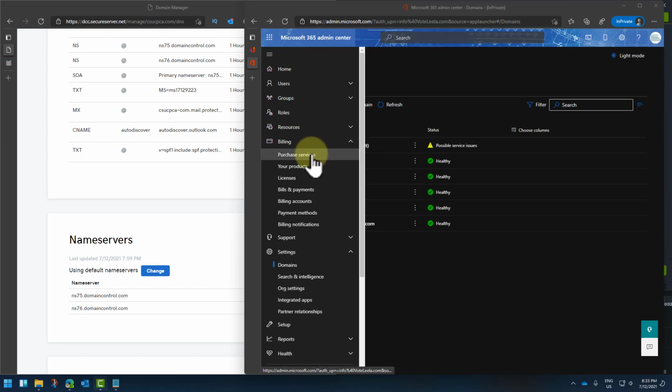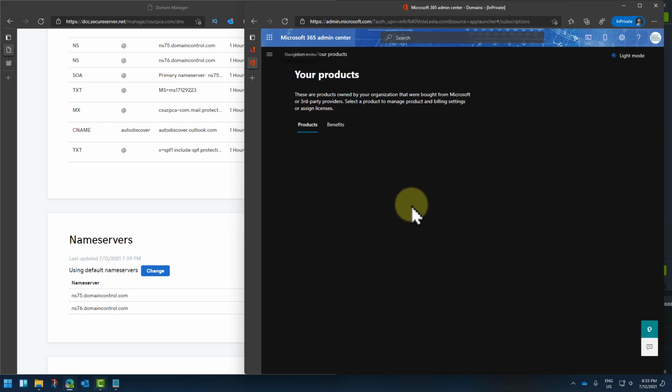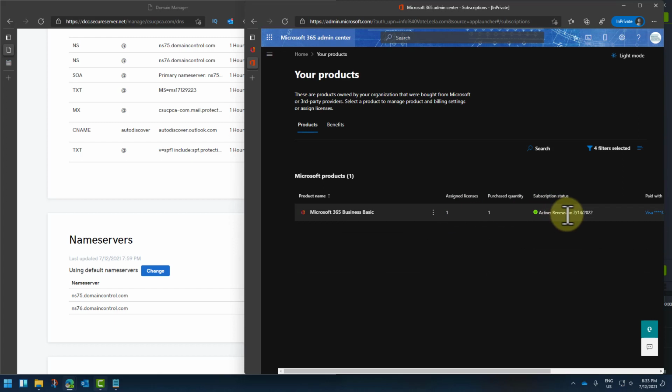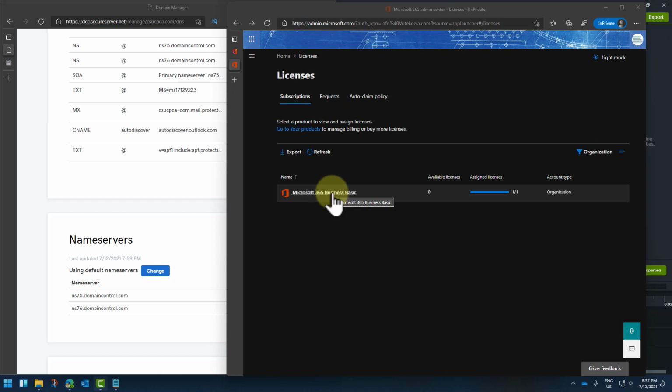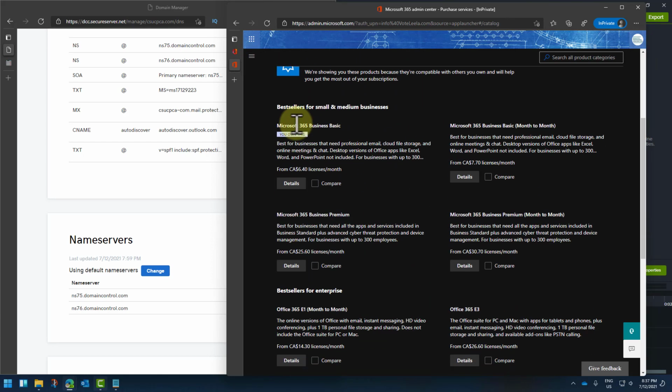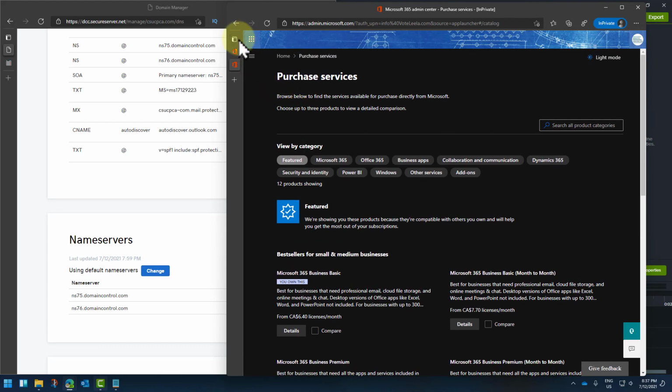Billing, and if you don't already own licenses, let's just take a look at your products. Right now you'll see this one is very little. It has, I think, 1 seat. Yeah, 1 seat, and it's already used. So I need to add another seat. Now, if I didn't already have a license, I could go buy one by going to Purchase Services, which I'll just show you briefly here. This is basic month to month, and so on and so forth. By the way, the difference between month to month and not month to month is a discount. It's the same thing. It's just if you pay for the year up front, you get a few bucks off. So let's go back.